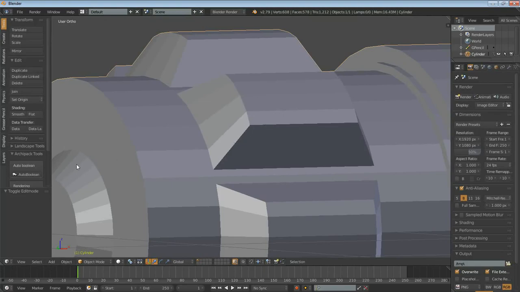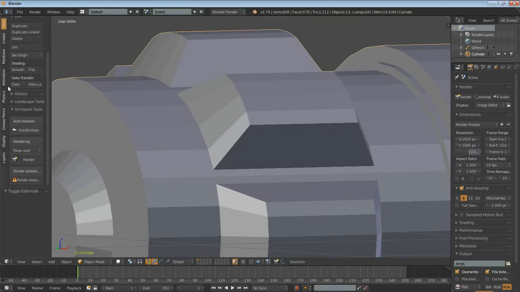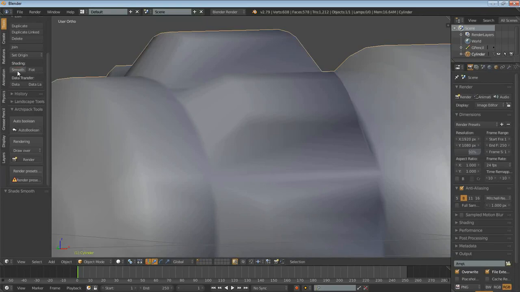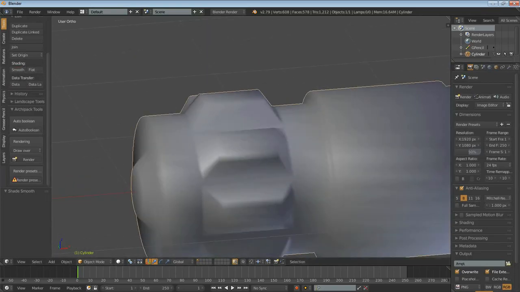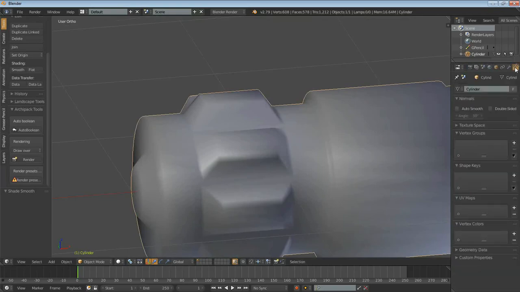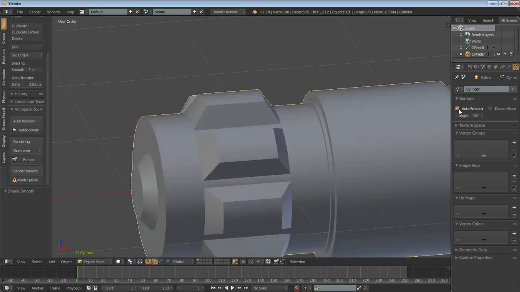So first what we're going to do is come over here to the left toolbar and enable smooth shading, and then that doesn't look very good and it didn't fix it, so we're going to come over here to, I believe that's the mesh data tab, enable auto smoothing, and leave it at 30 degrees. 45 degrees might work too. No, I think I'll leave it at 30.